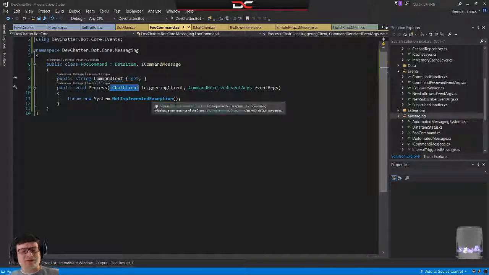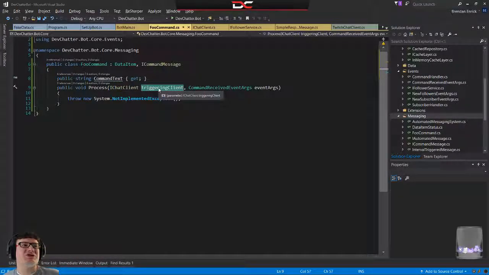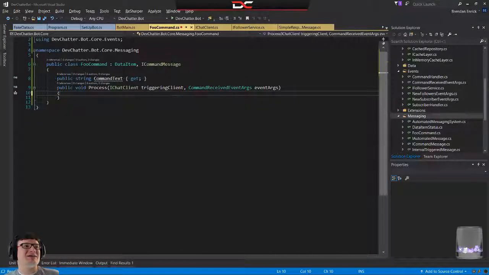The other thing is that some commands might be triggered in other ways. There might be something else with messaging, but we do know that we're always going to want to have a chat client for whichever service triggered it. So for example, if someone triggers from Discord, we want to respond on Discord. If someone triggers us from Twitch, we want to respond on Twitch's chat. So that's why it's important that we receive the client that we need to respond to. The next thing is we get the arguments for what triggered it to happen. And in this case, that's going to give us our list of information.